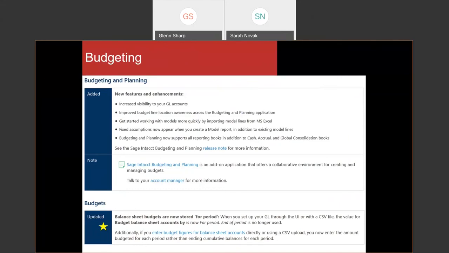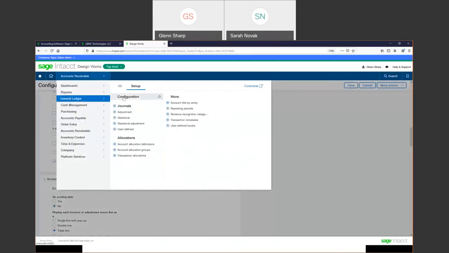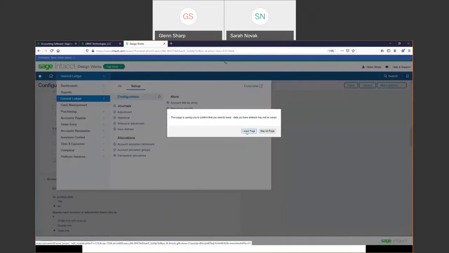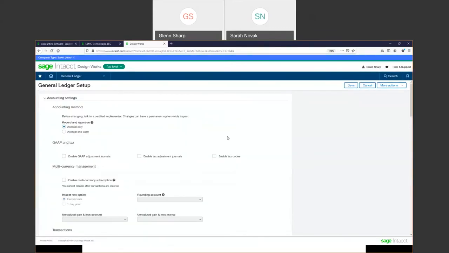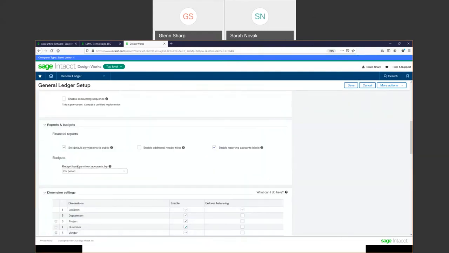So if you look now under your general ledger setup, configuration, and underneath here, budget balance sheet accounts by. This also always used to be end of period. Now it's for the period, which is going to remove some errors that were happening when using that budgeting and reporting type of capability.